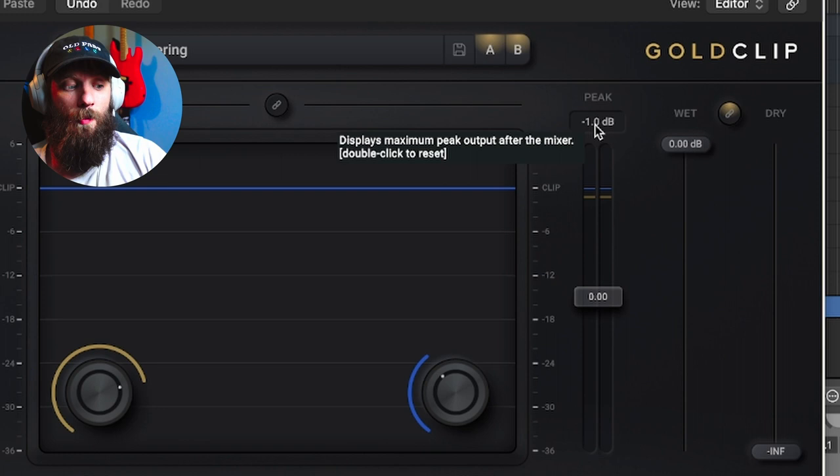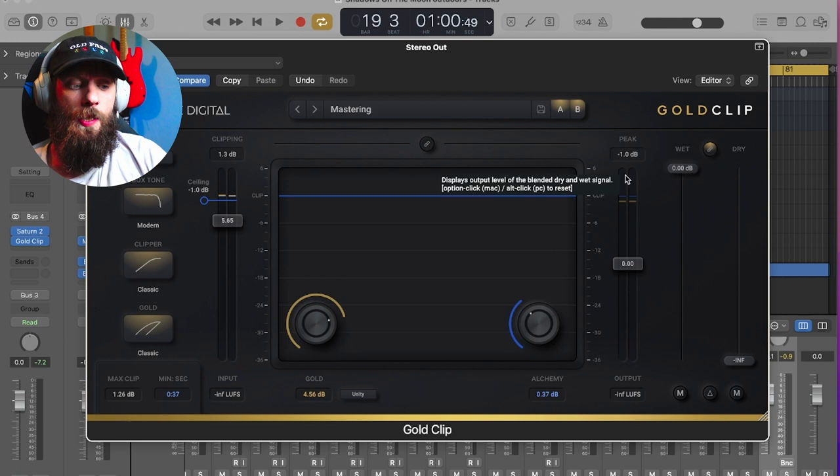Right here is the peak. This displays the maximum peak output after the mixer. So this is really important. You want to make sure that you are not clipping in this stage, okay?